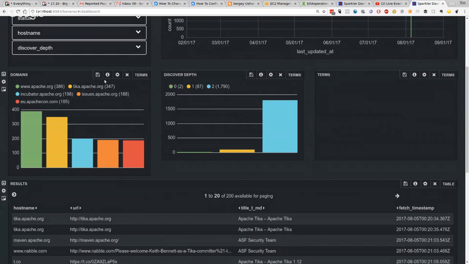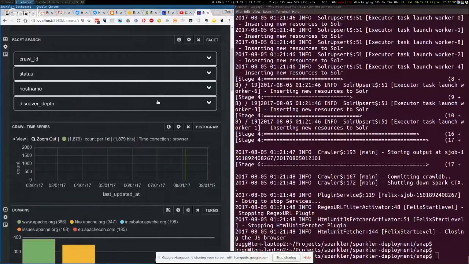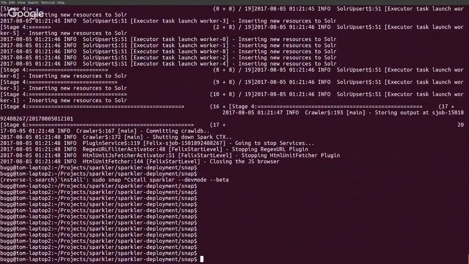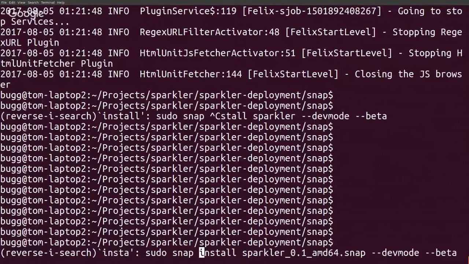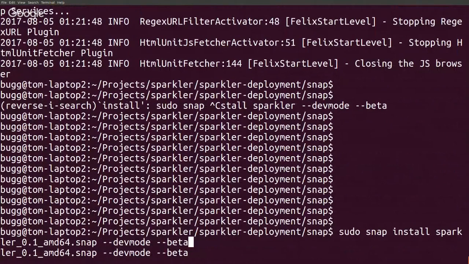So that is largely what we've been working on this week. You are more than welcome to try it out. As I said, you can install it. Let's get that back on the screen for you so you can see. So, sudo snap install sparkler, devmode of beta for now, because we haven't actually done a formal release. But that will install Sparkler onto your system.